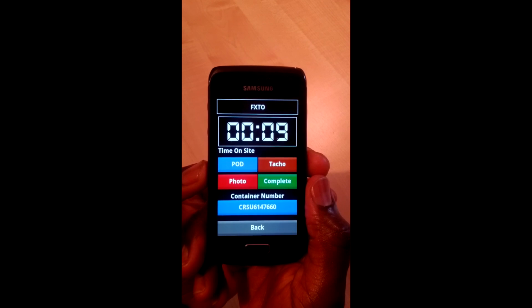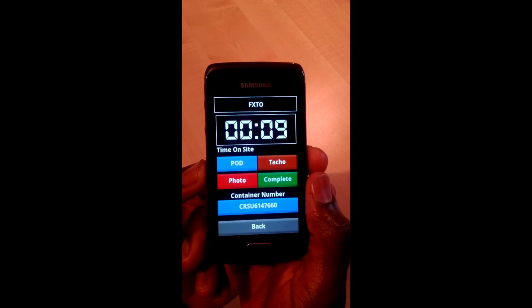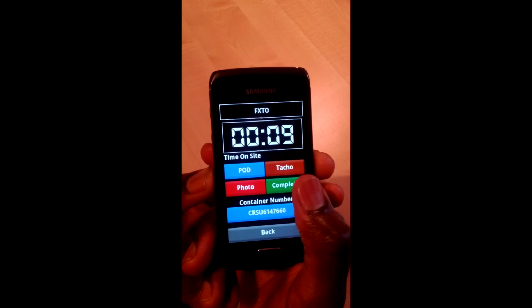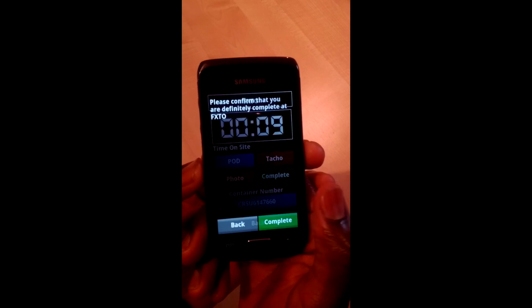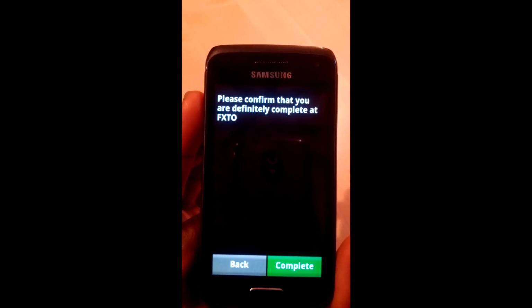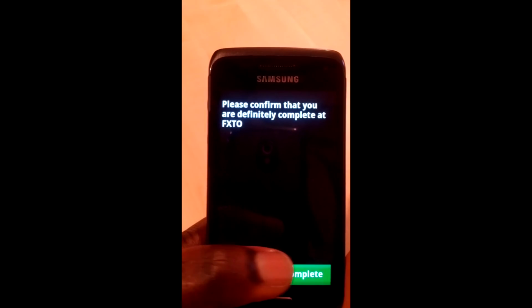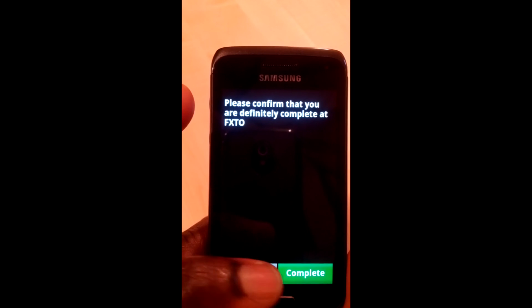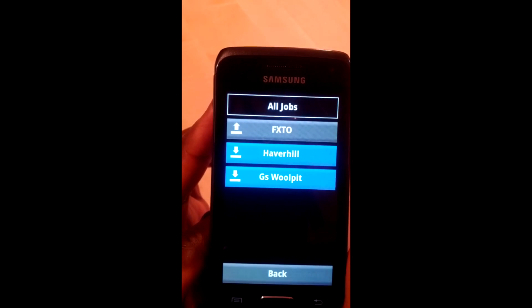At this point, I think I am ready to complete. So I'm going to press the complete button, after being on site for 9 minutes, though you may be on site for longer. Okay, so at this point we press complete and we confirm that we're definitely complete. So I'm going to confirm that I've completed this job by pressing complete. And there you go.